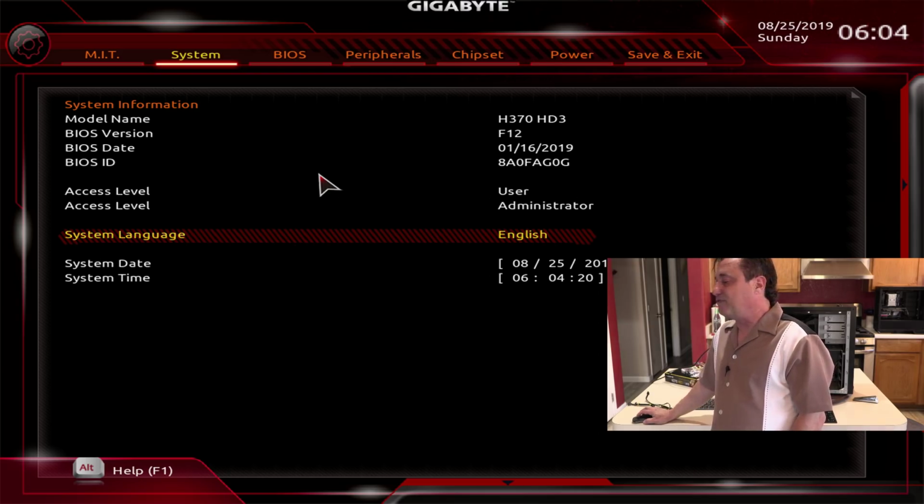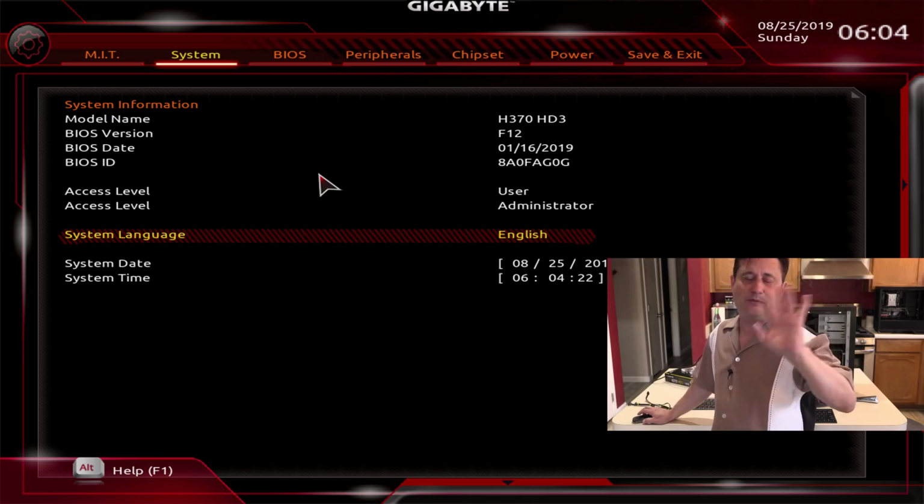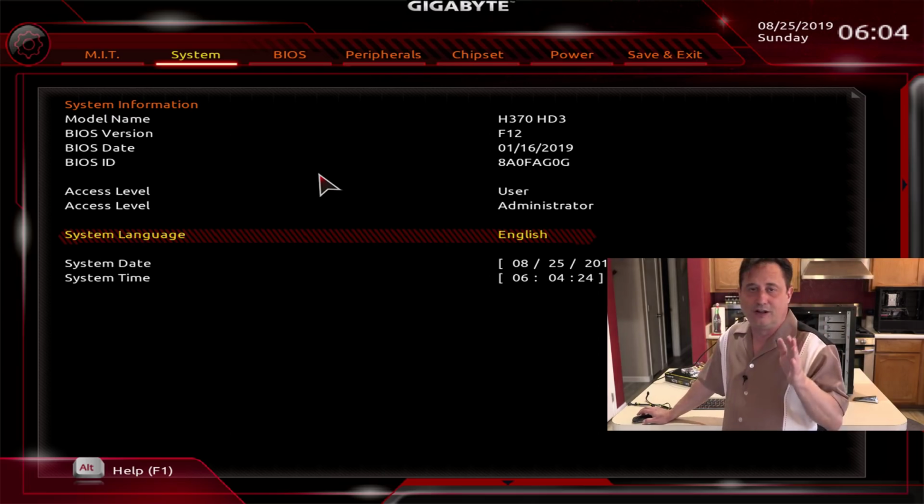If there's an F17 for it, let's just say, I don't need to install 13, 14, 15, and 16. You just go to whatever the latest one is. So let's go check that right now.